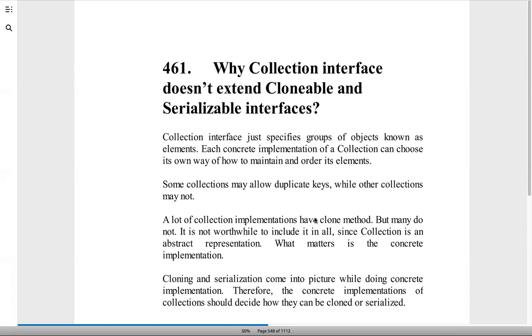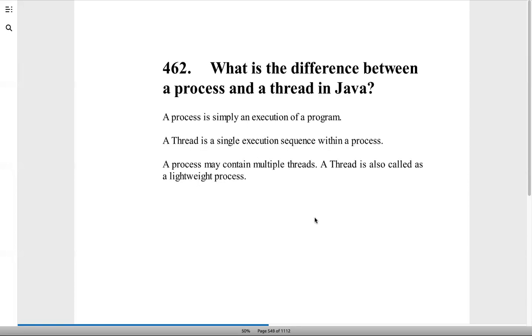Collection is an abstract representation, right? So it doesn't mean that your abstract representation should also have something inbuilt toward it. That is one of the reasons why they don't do Cloneable. Now cloning and serialization both come into the same picture. When we are doing a concrete implementation, we can do it. But if you are doing an abstract implementation, we cannot do it because it is hidden from us, and if we do it, it will be a problem, right? The whole implementation will change.